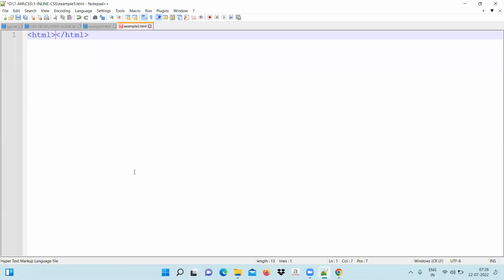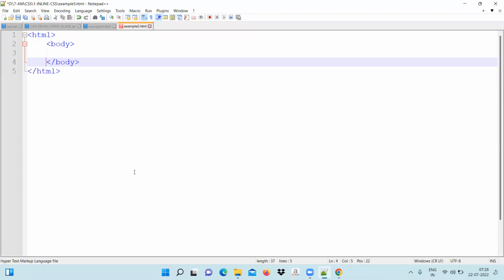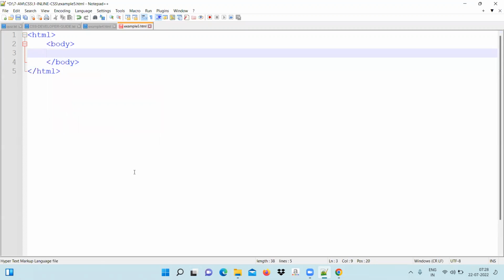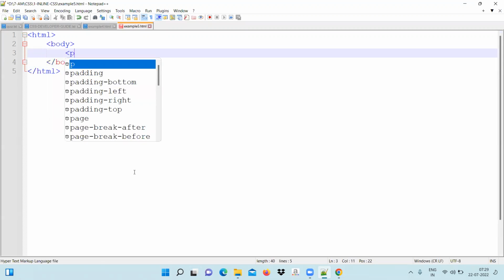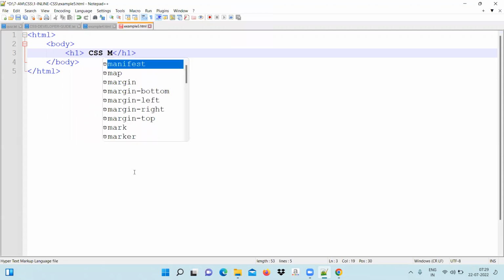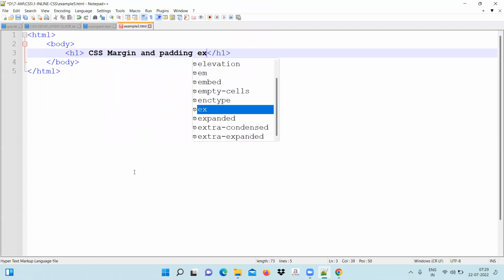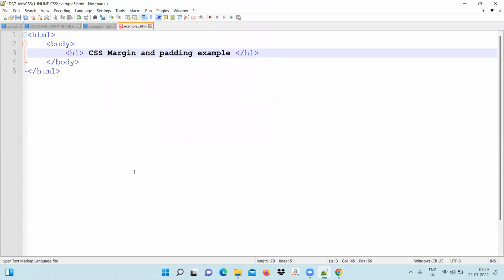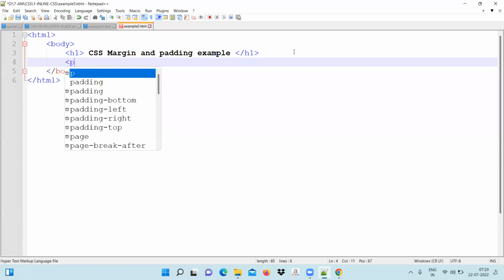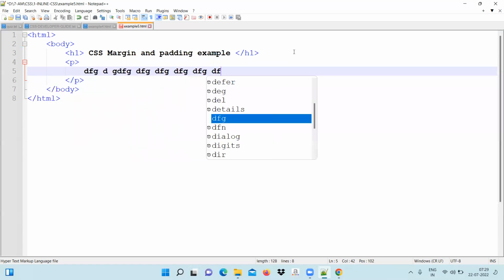HTML has been closed, and after that, the body tag will be closed. After that, follow a P tag, or maybe you can write H1. Under the H1, you can write CSS margin and padding example. Come down, write a paragraph, keep some text inside. ABCD, ABCD.